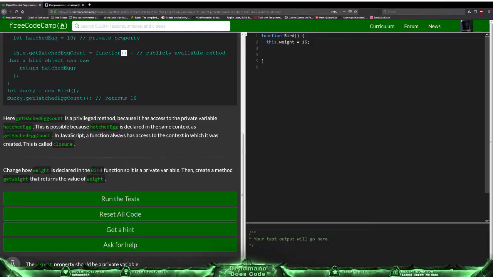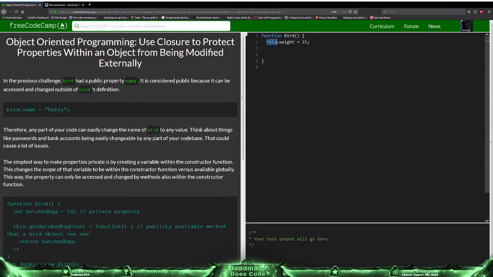Okay, so what do you want us to do? Change how weight is declared in the bird function so that it is a private variable. Then create a method getWeight that returns the value of weight. Right.